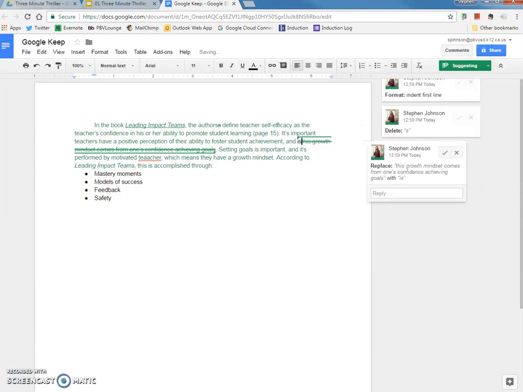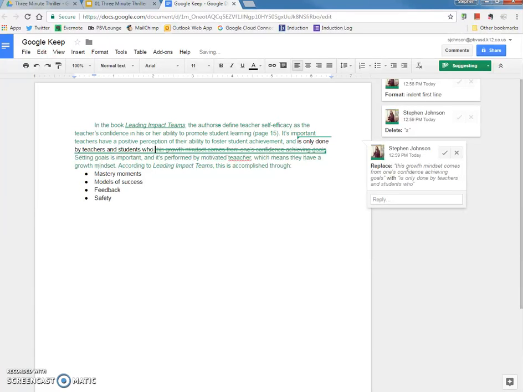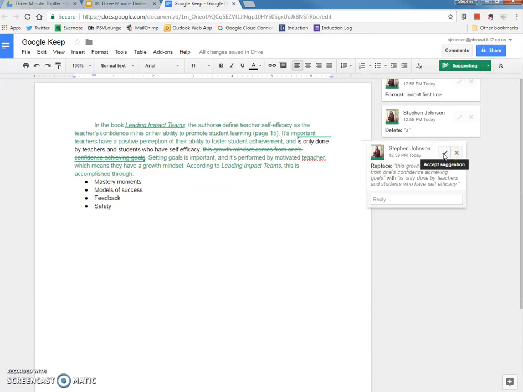And is only done by teachers and students who have self-efficacy. Period. All right. So now, if the student clicks the check mark right here when he or she looks at this doc later, they will accept the suggestion, it will delete what is crossed out, and will add in this little part of the sentence that I typed.